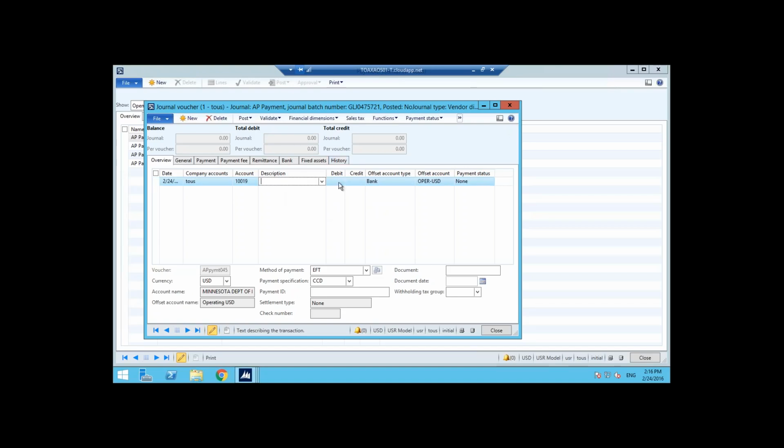Otherwise, if you are doing any random payment, like I want to do some lump sum payment, I can just put it here in the credit figure and just post it. So this is my lump sum payment or advance amount, anything like this.